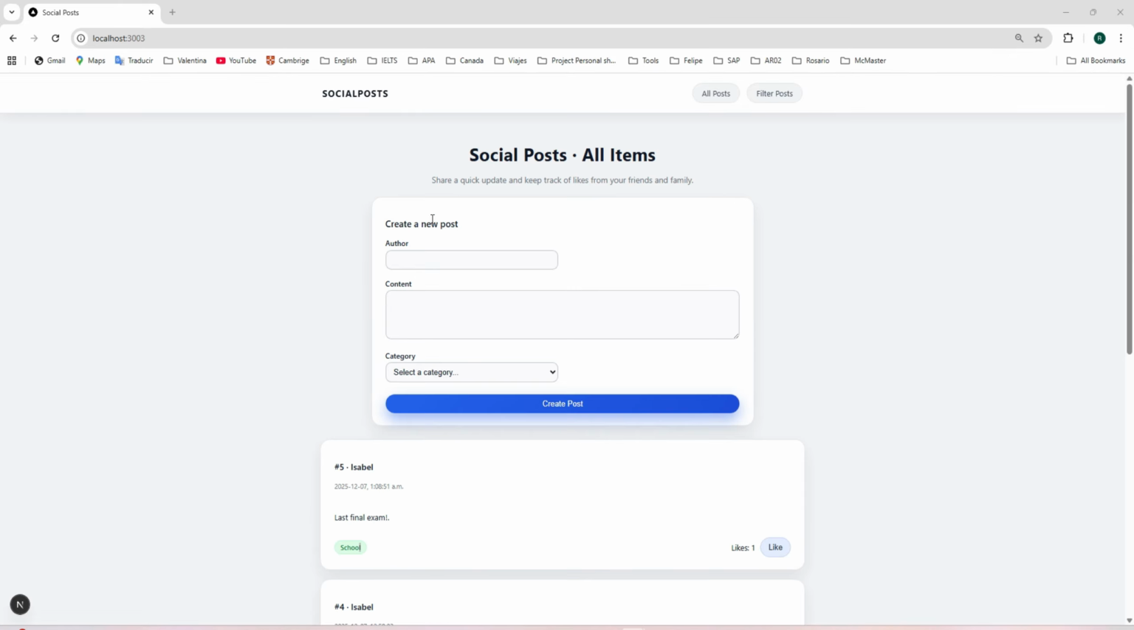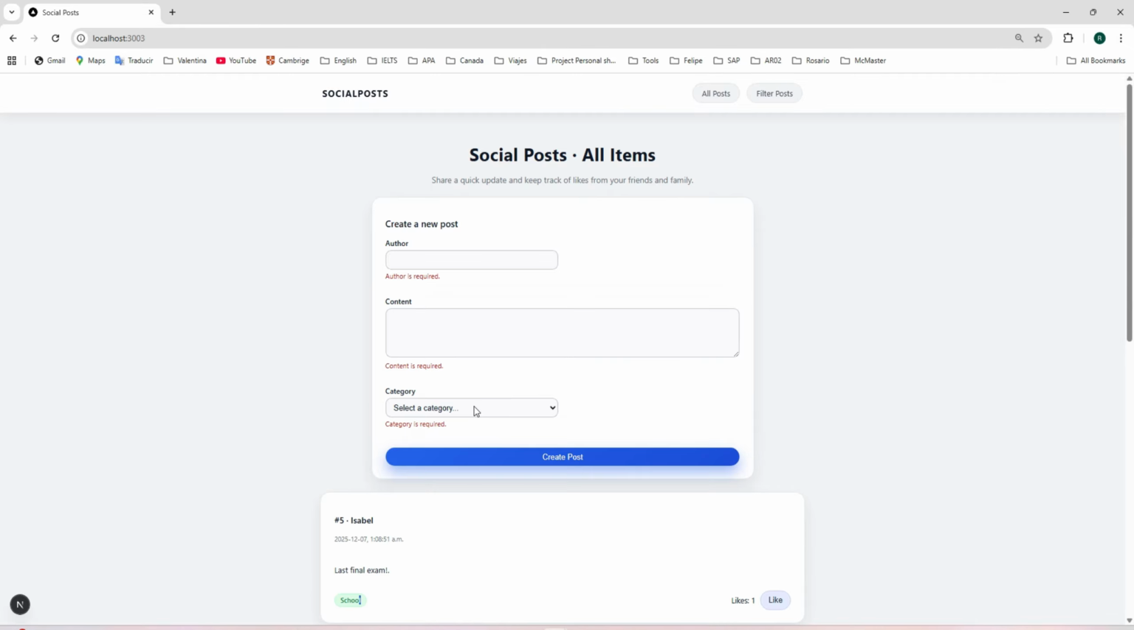Now I will demonstrate the form validation errors. If I try to submit the form without filling in the required fields, the app shows this kind of validation message. Author is required, content is required, and category is required.